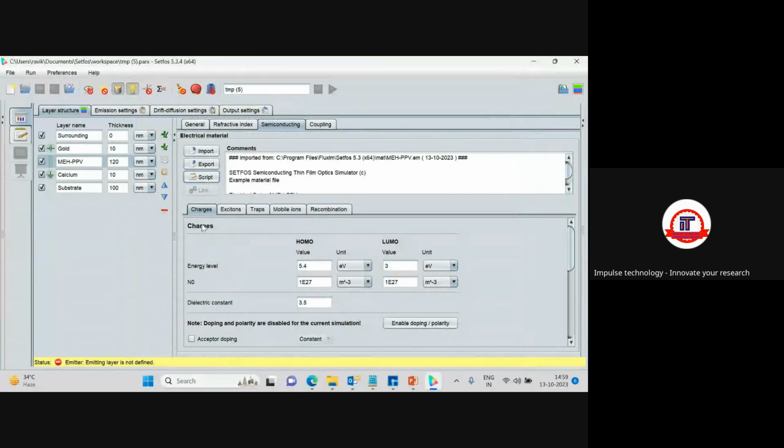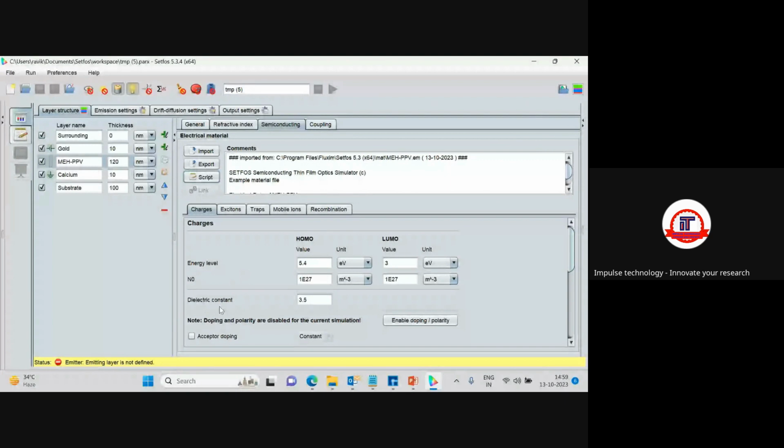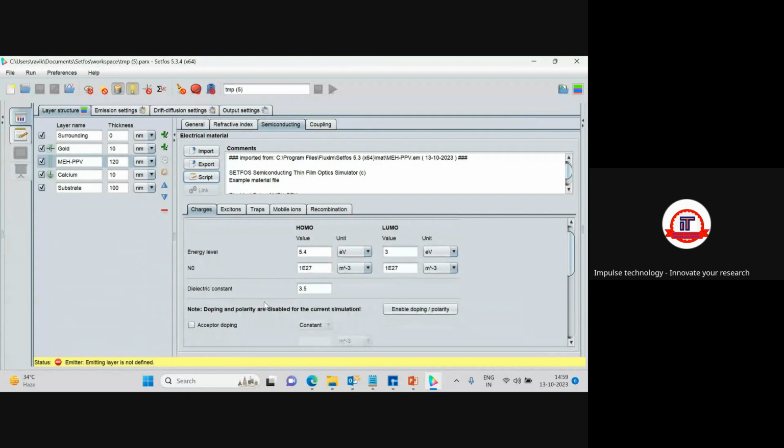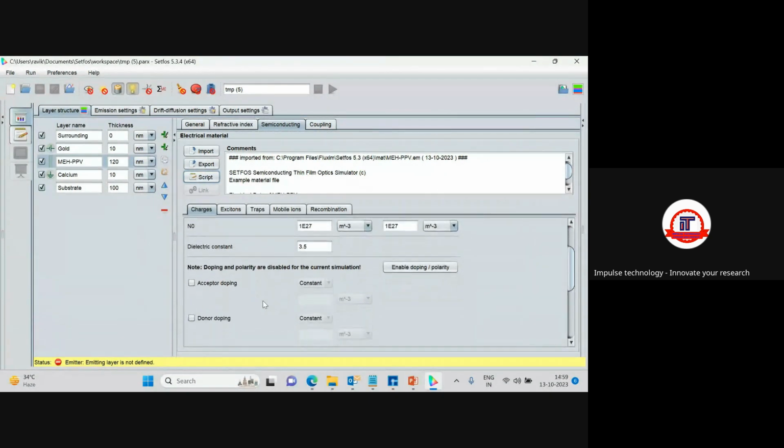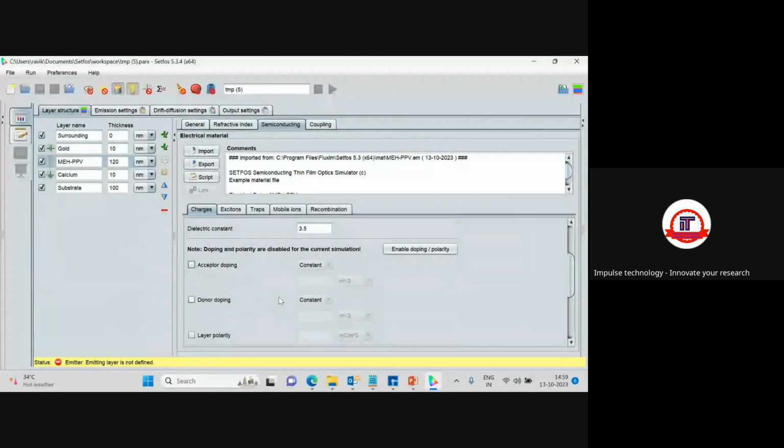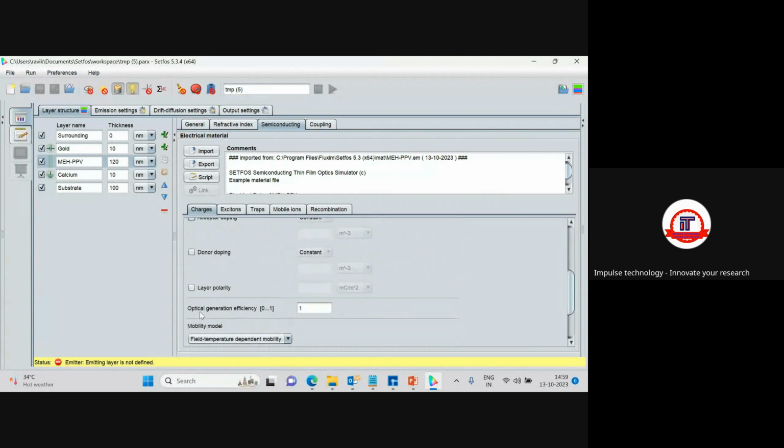So you can see this is the charge parameter. Like here you can define the HOMO and LUMO value. You can define the dielectric constant value. And if you want to enable the doping, like acceptor doping, donor doping, you need to enable it. And here you can enter the value. So this is the acceptor doping. This is the donor doping. You can see this is the optical generation efficiency.